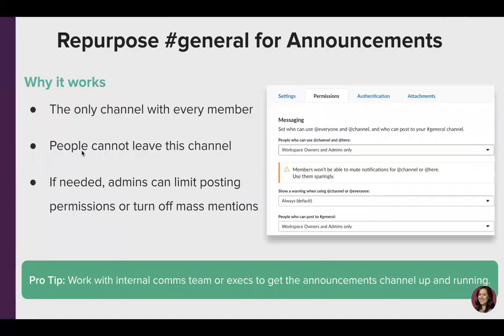All right, so let's talk a little bit more about the general channel because it's a channel that every workspace has. Every Slack workspace begins with a general channel, and everybody is automatically a part of it. It's also a channel that members can't leave, which makes it sort of unique. For these reasons, the general channel is perfect for important announcements that are applicable to everyone in your organization. If you're worried about this channel getting too noisy for people, admins can limit posting permissions to just owners and admins only. Or if you wanted to, you could completely turn off the ability to use mass mentions like @channel and @here.